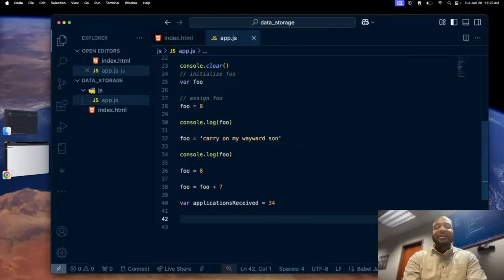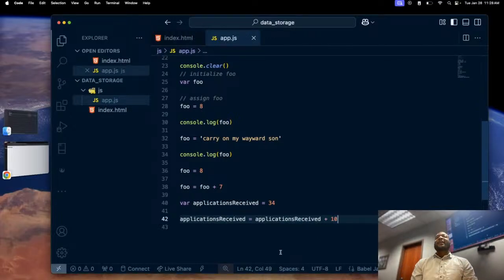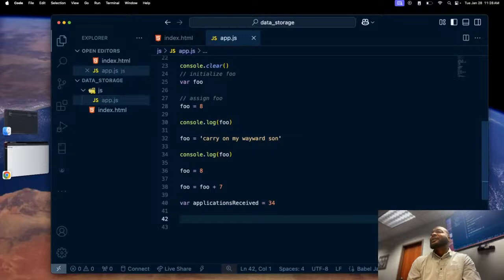Let's say I get 10 more applications. I don't want to say applications received gets applications received plus 10. That's too much. I don't want to have to do all that. So what can I do instead of this foolishness right here? Well, it's not foolishness, but you get the idea. We're going to be doing a whole lot of typing if you're into this world. Your fingers can sometimes do what they want to do, or maybe they just get a little tired.